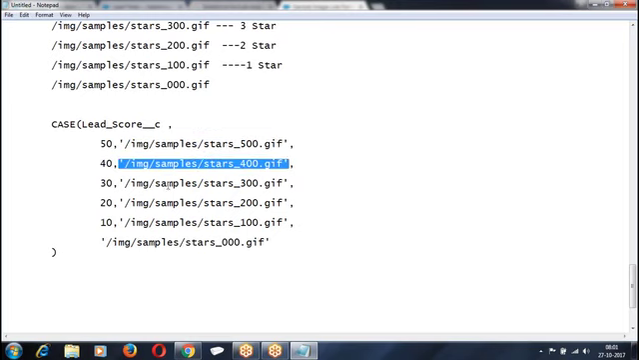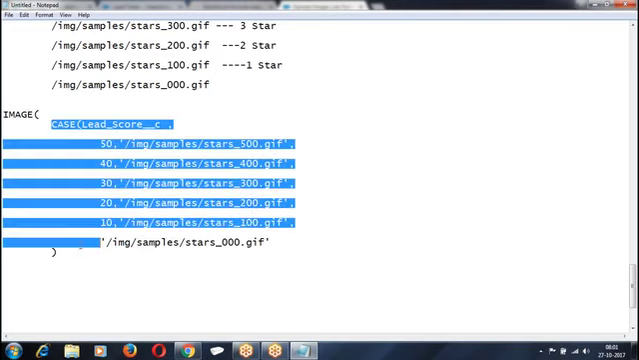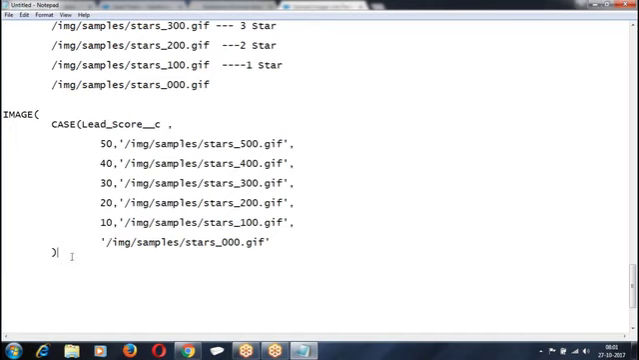Then I am going with, if it is 50, give me this URL. 40, give me this URL. 30, I hope you are clear. Based on the score we got. But if you want to display the image, how will you display? If you want to display an image, it has to be the image function, with whatever URL you are getting, comma.